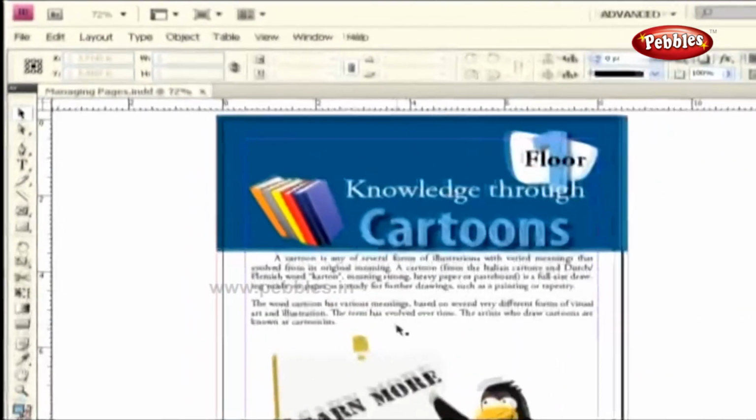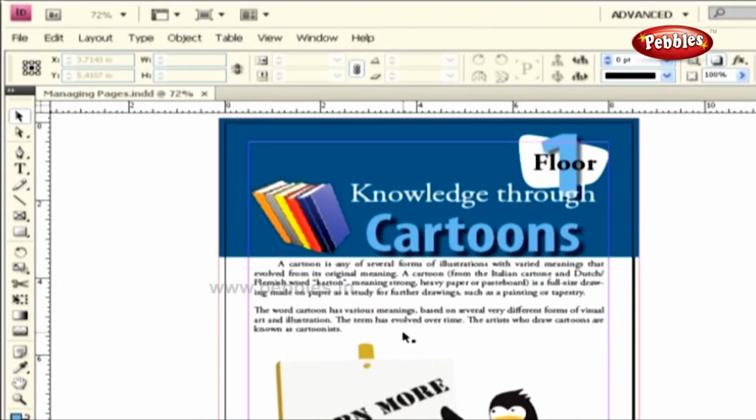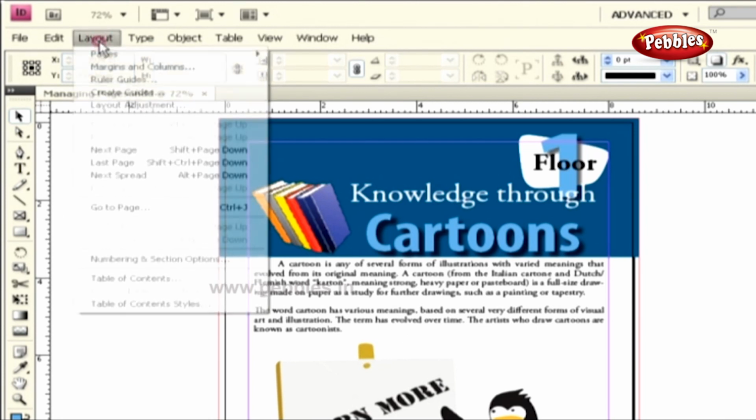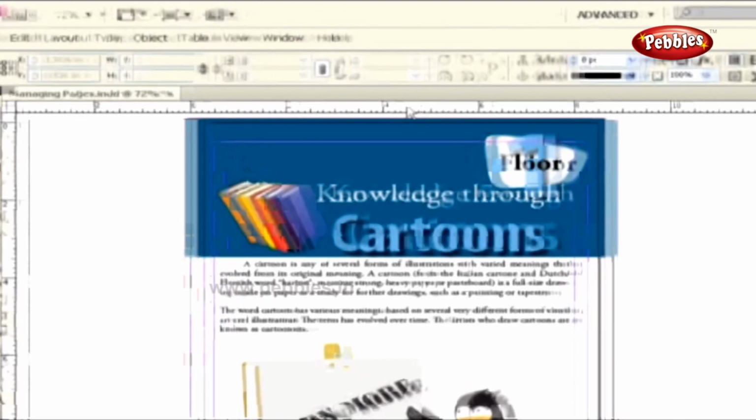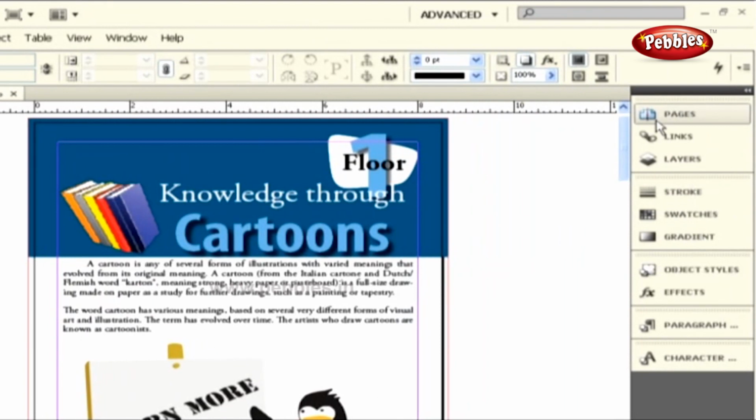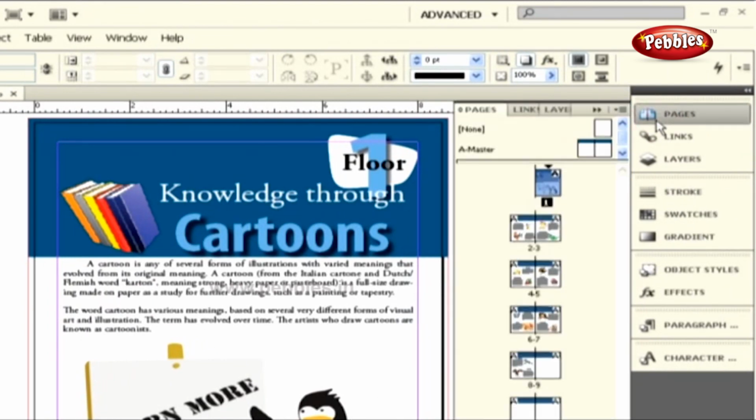In InDesign, we can find page features in two places. One in the Layout menu, Pages submenu, which contains various features such as Add, Insert, Move, Delete pages, and so on. And secondly, we can get this option from our Pages panel. Clicking on the Page option opens the panel. The Pages panel provides you information about control over pages, spreads, and master pages.